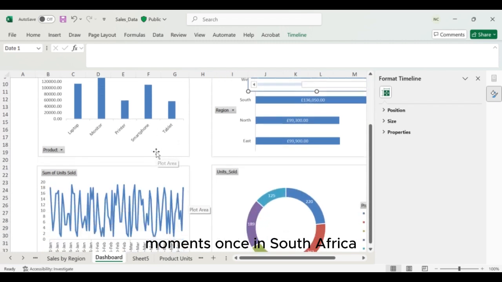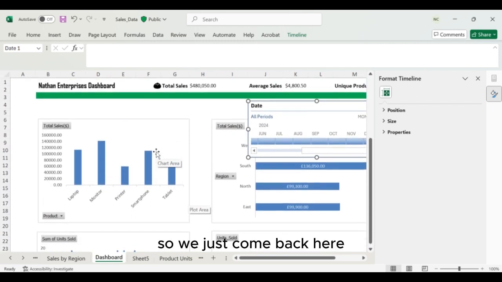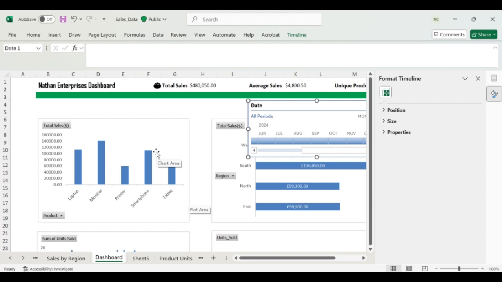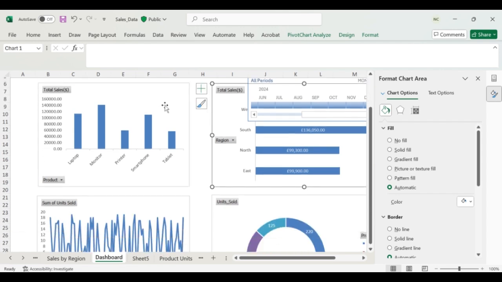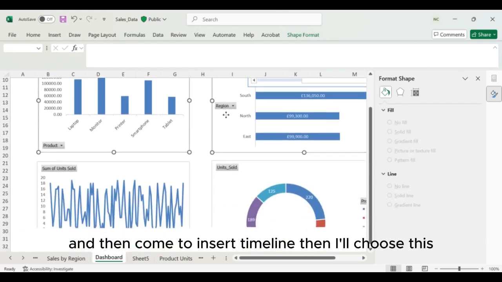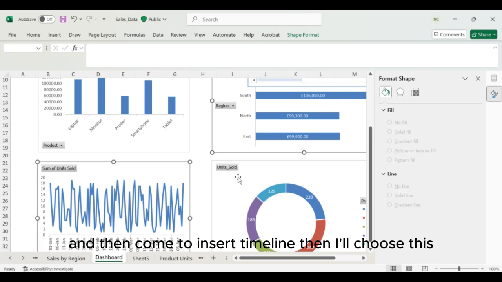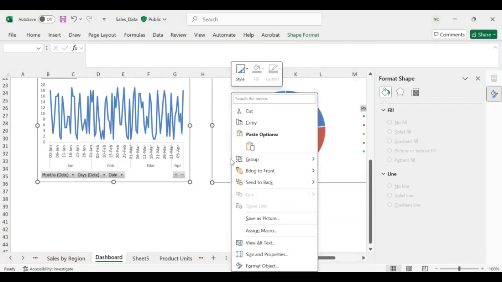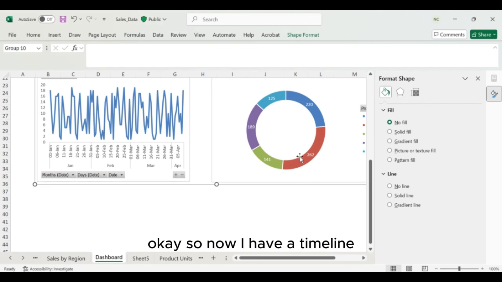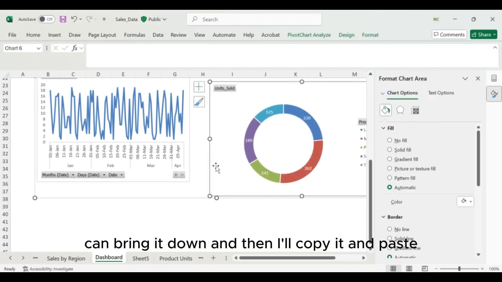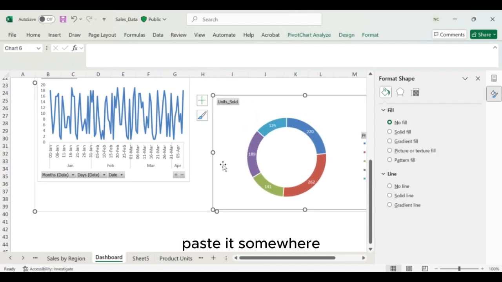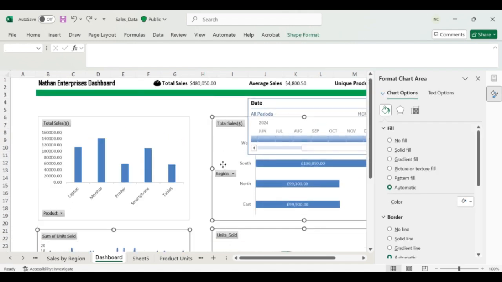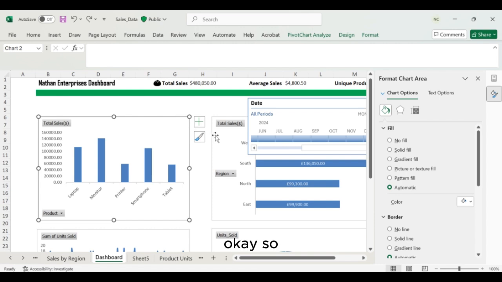At the moment we want to insert a timeline, so I'll just come back here. Pivot table analyze. Alright, and then come to insert timeline, then I'll choose it. Okay, so now I have a timeline. Can bring it down, and then I'll copy it and paste it somewhere around.